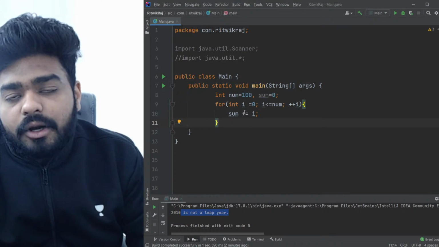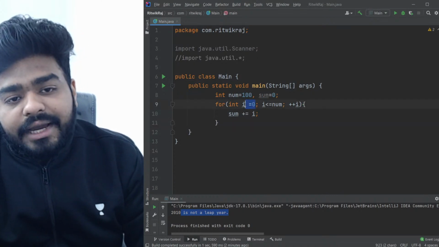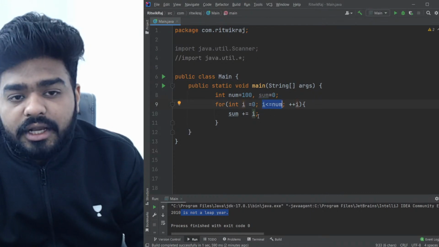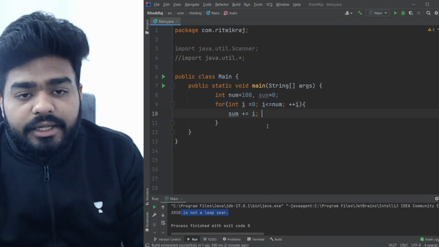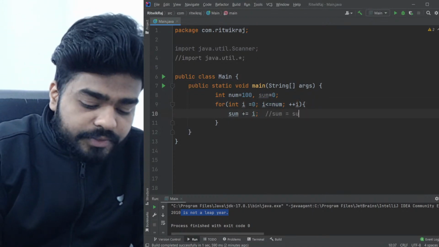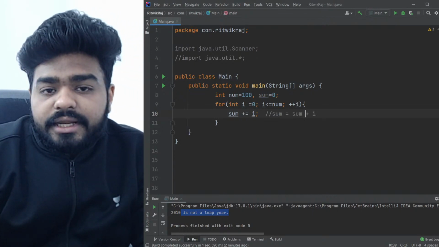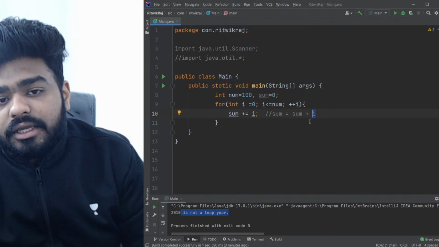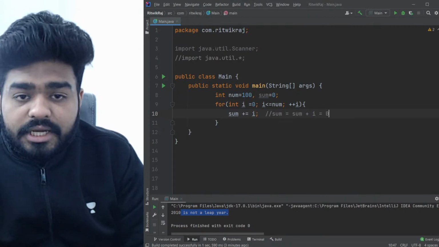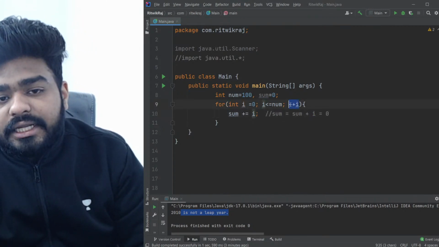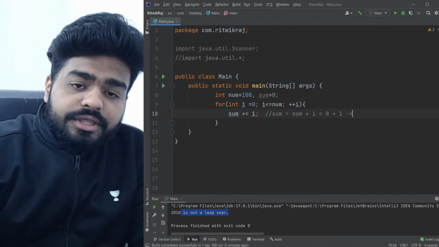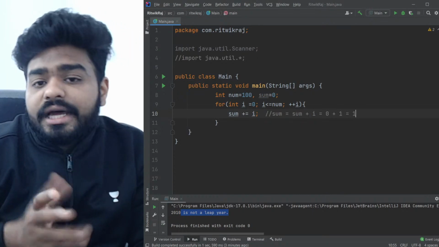Now let me know what will be the output of this. I have i equal to 0, i is less than or equal to num. That means 0 is less than or equal to 100. That's true, it's going to come down. The value of sum is already 0, so what does it mean? Basically sum is equal to sum plus i. That is the meaning of this, right? So what's going to happen? Sum is 0, 0 plus i is again 0. So the value of sum will become 0, right? Again i will get incremented, so i will become 1. 1 is less than 100, that is also true. So now with 0 I have to add 1, and now the sum value will become 1.